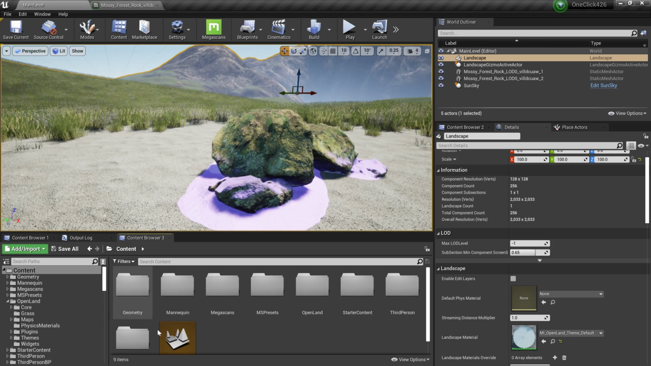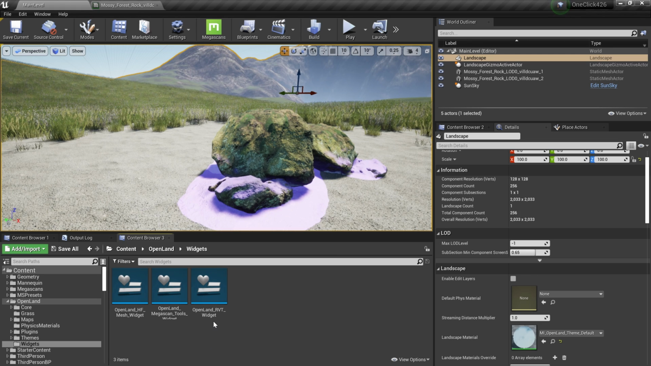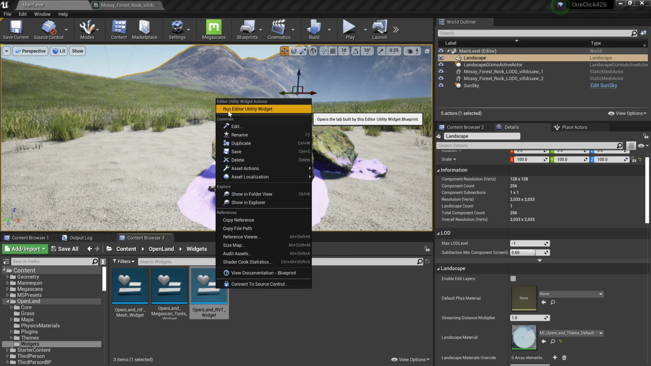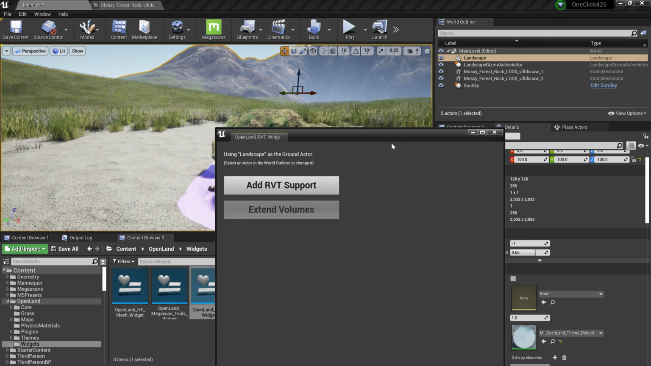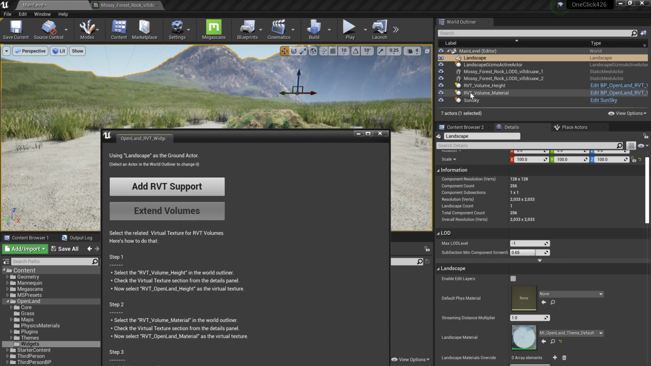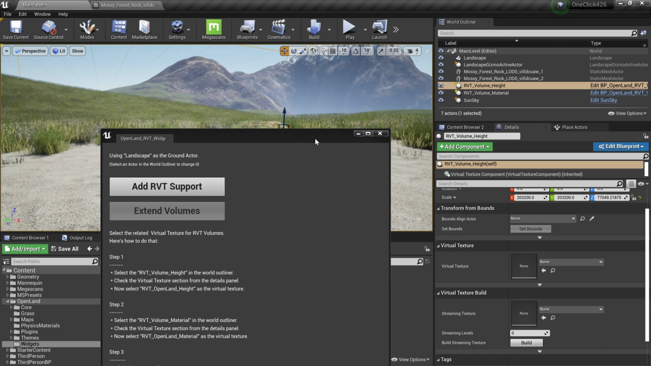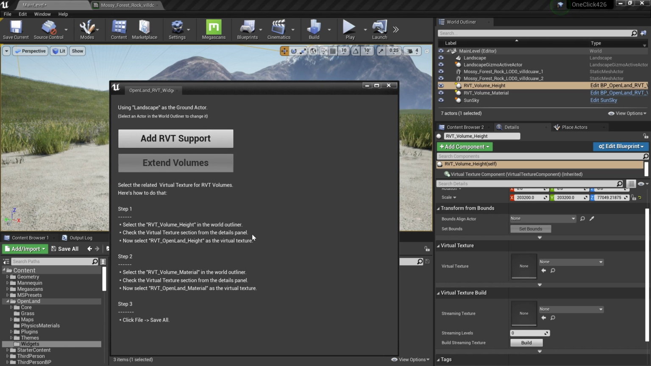Go to your content directory. Here we have a directory called OpenLand. And we have another directory called widgets. All right, then right click on this OpenLand RVT widget and click this button, run editor utility widget. And then make sure to select the landscape on the world outliner and then hit this add RVT support button. Right, in this case, it will add some volumes into the scene. So this will help in the RVT process. And here we have some instructions on how to do some changes. I'm going to show you how to do that.